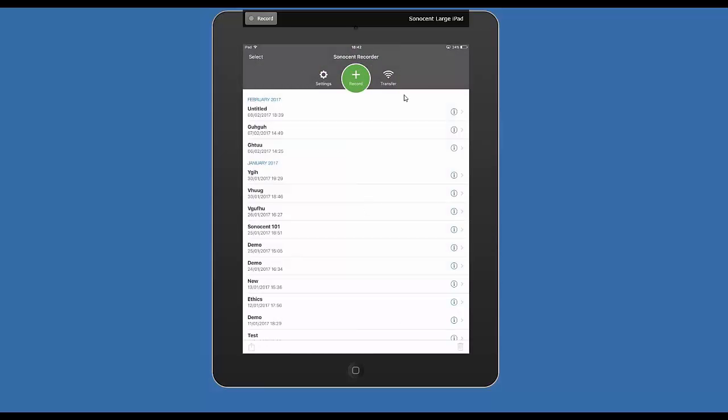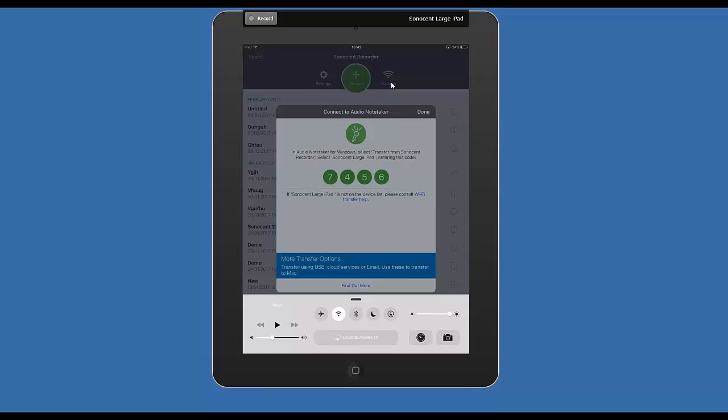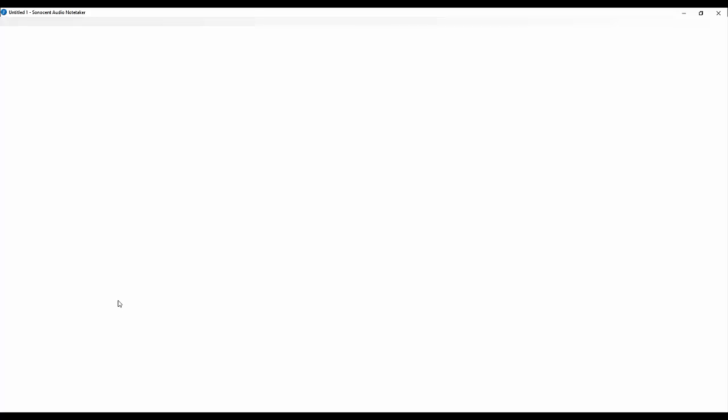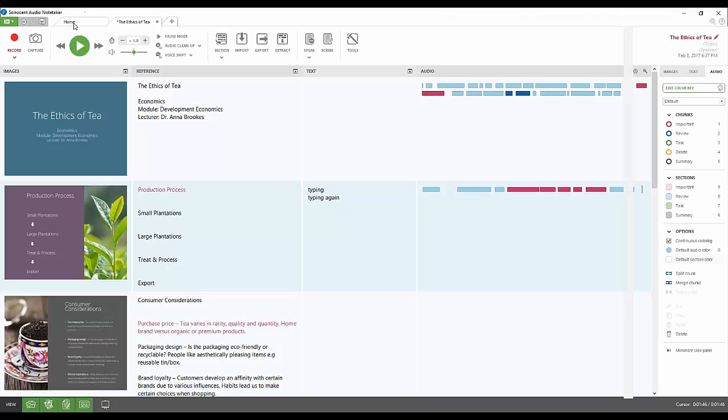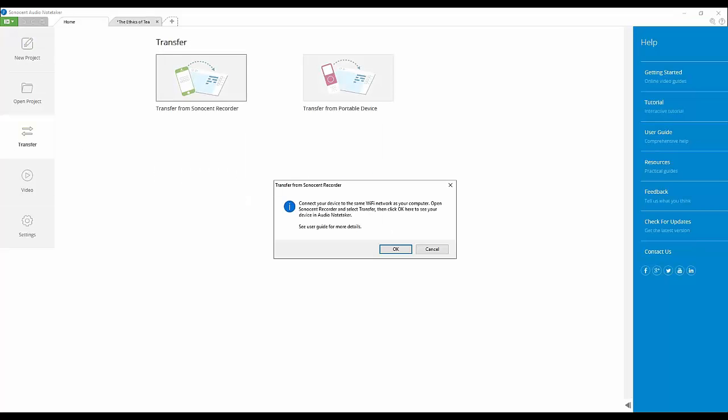And if you are at home on a private network, you can just click transfer and the app will give you a 4-digit code. So I'll stop sharing the screen there and I'll just show you the remainder of that process. So to bring it in, all you have to do is load up Audio Notetaker, go to the Home tab and select transfer, and then transfer from the Sonocent recorder.